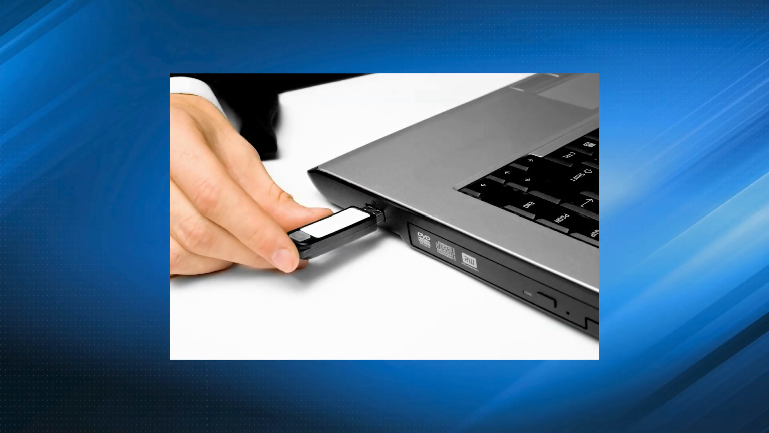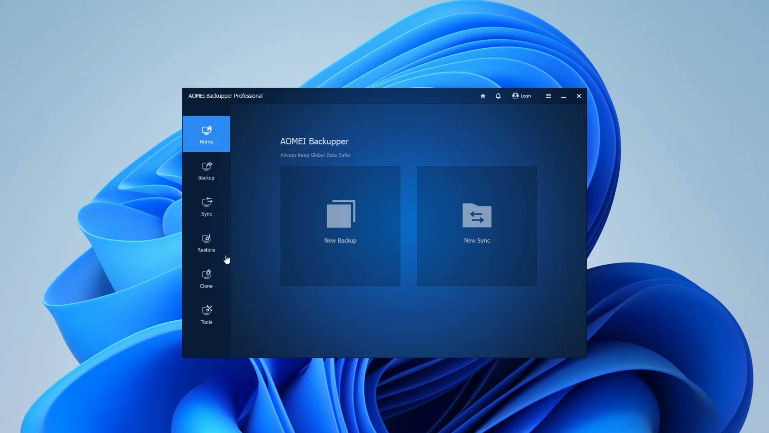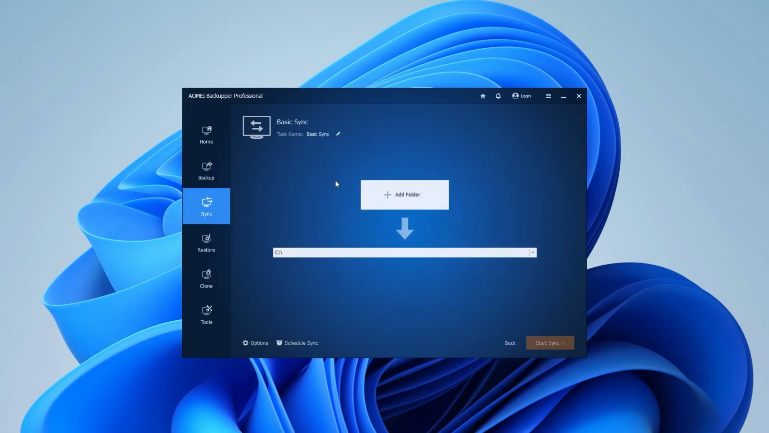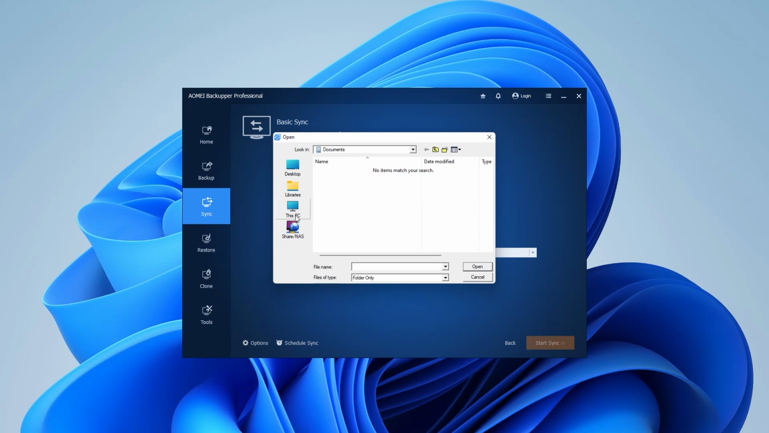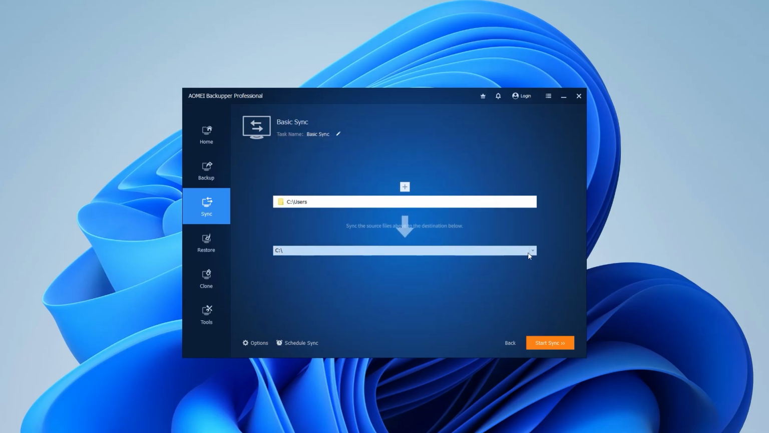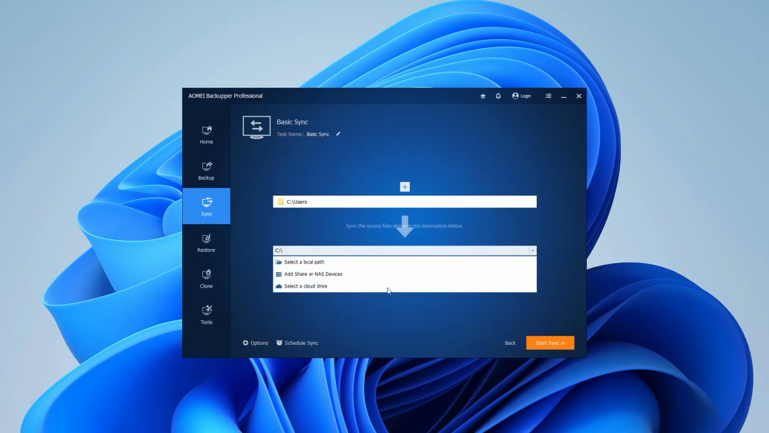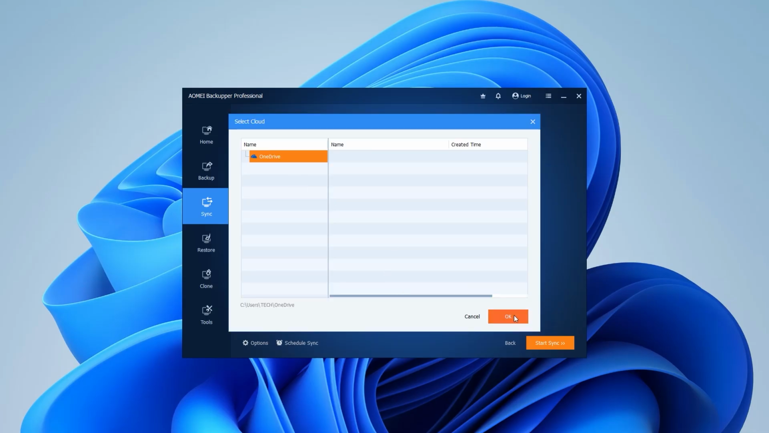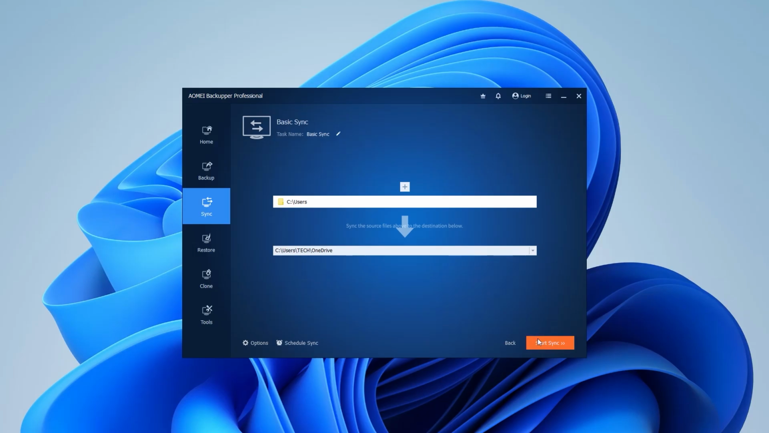Before you start, please make sure that your USB device has been connected to your computer and can be detected. Step 1. Open AOMEI Backupper, click the Sync tab on the left side and then select Basic Sync. Step 2. Click Add Folder to select the folder on the USB device which you want to synchronize. Step 3. Click Select a cloud drive to store the folder. In the pop-up window, select Drive and click OK. Step 4. Then click the Start Sync button to operate.